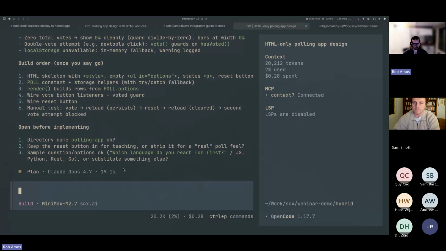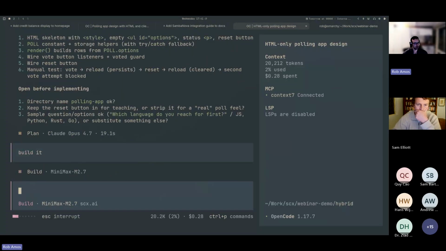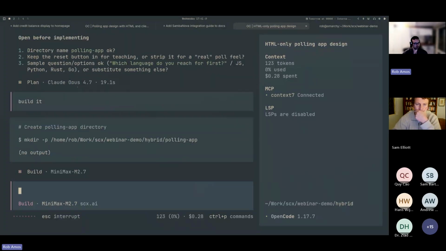All right, so I think we're done here. Let's switch to the build phase. So you can see we've switched to the build phase, and now the model tag is saying Minimax M27 SCX.ai, and we should get told to build it. So it just keeps asking too many questions.